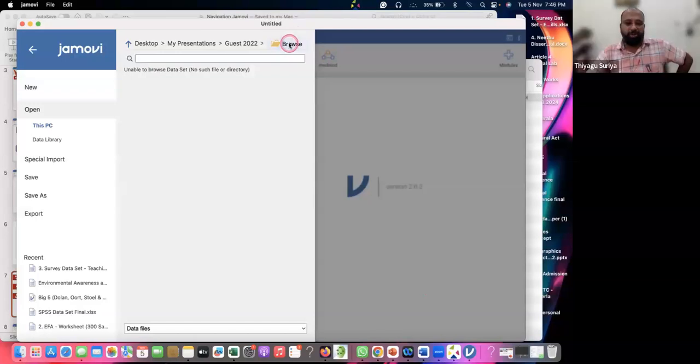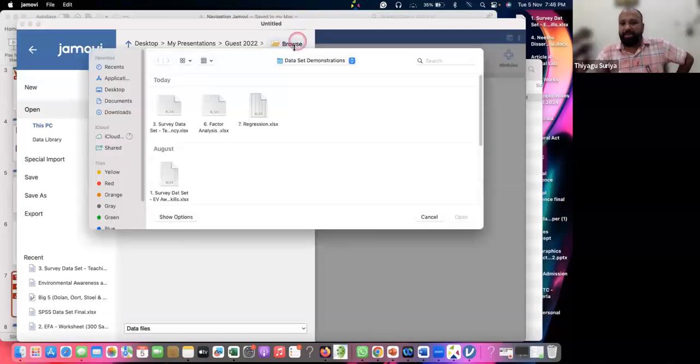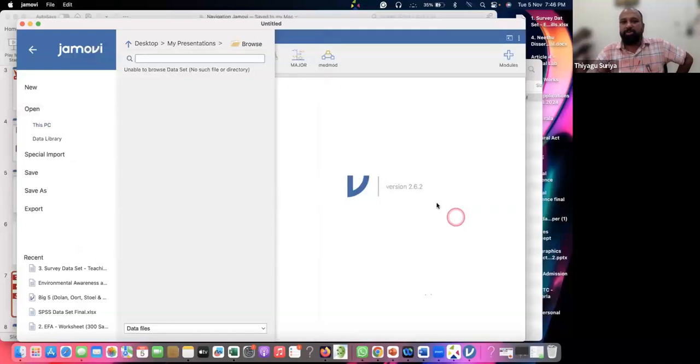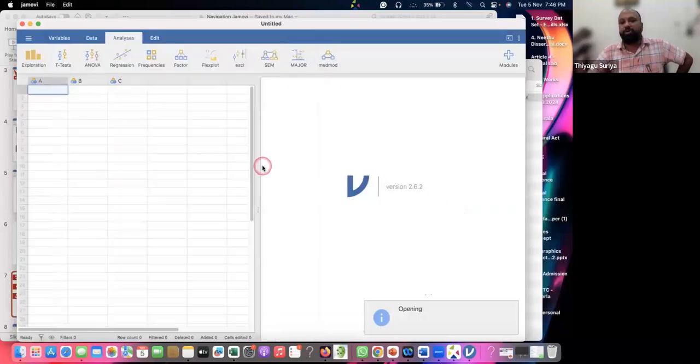When you go to browse, please check. Go to browse, select the desktop and select the file which you downloaded. The file name is survey data set number 1. Click open. When you click open, the entire data set opens in your Jamovi interface. Kindly check whether it's visible at your end. Sorry, it's importing now.